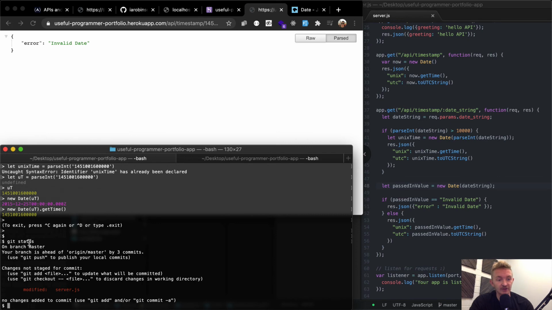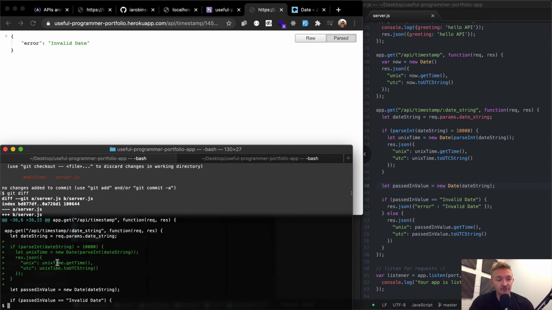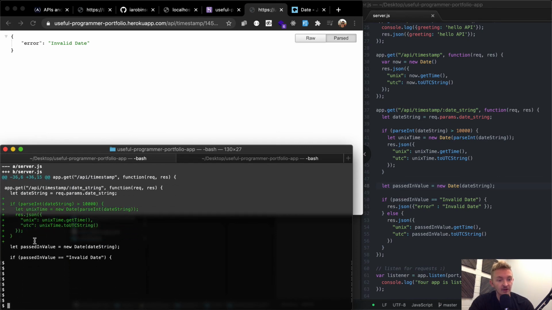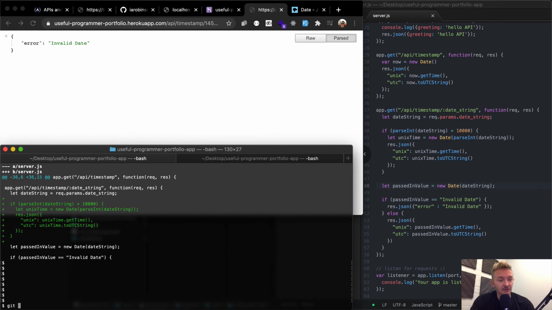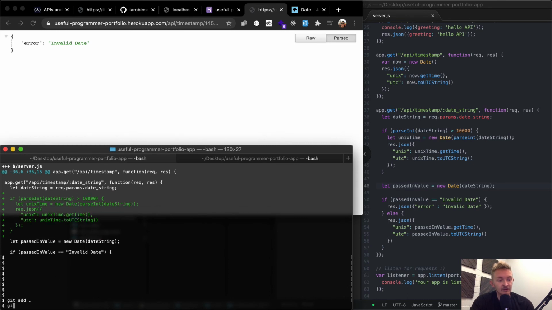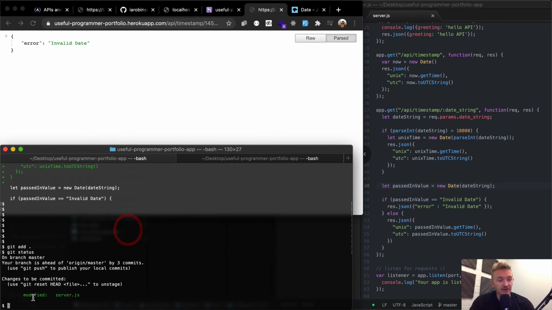We don't actually have to do git status. We don't have to do git diff, but it just kind of shows us what we've done. The difference that we've done here is we've just added this in here. So I want to say git add. So that's actually done something. Now the git status shows that we've got it there.